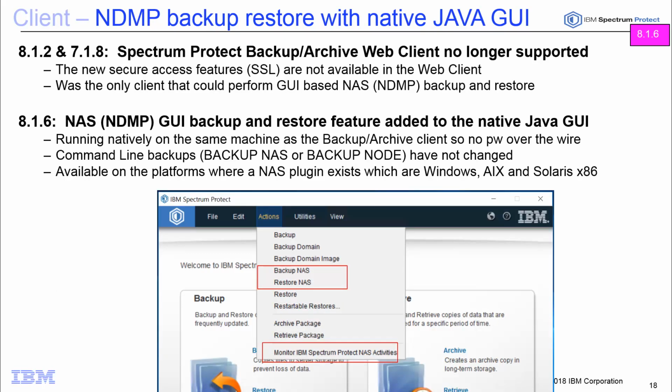The next feature in 8.1.6 has to do with NDMP backups and restores. In Spectrum Protect version 8.1.2 and 7.1.8, we introduced new security measures where we use SSL to encrypt the communication between the Spectrum Protect server and the clients, the Spectrum Protect server and the OC, the storage agents, and everybody else. Well, when we did that, we had to disable the ability to use our old web client. This is because SSL could not be encrypted and secured using the old web client. Well, unfortunately, that web client was the only way you could perform GUI-based NAS NDMP backups and restores.